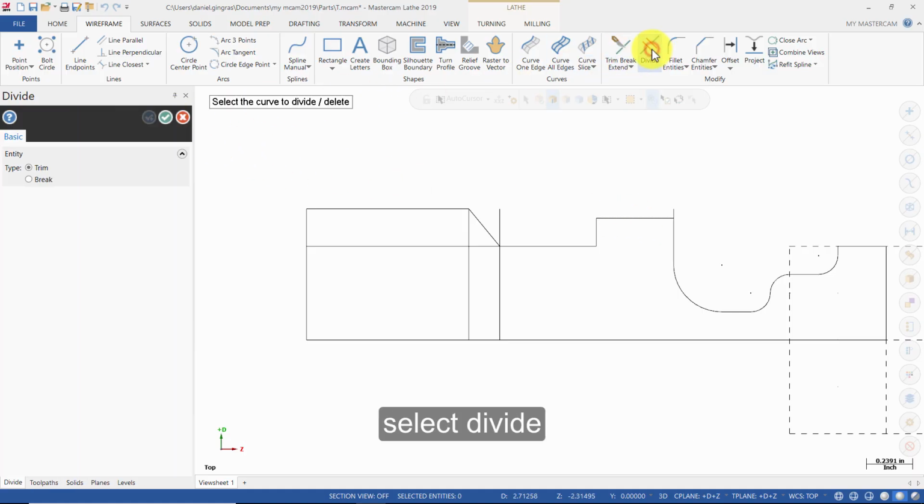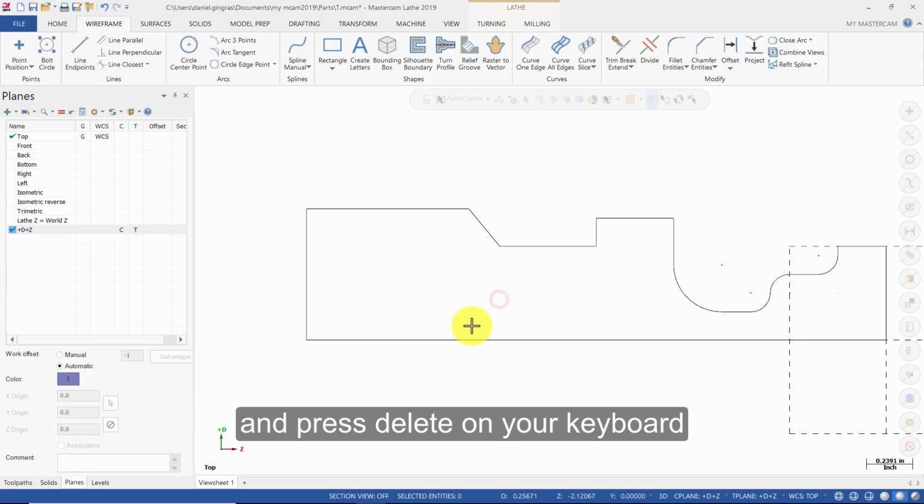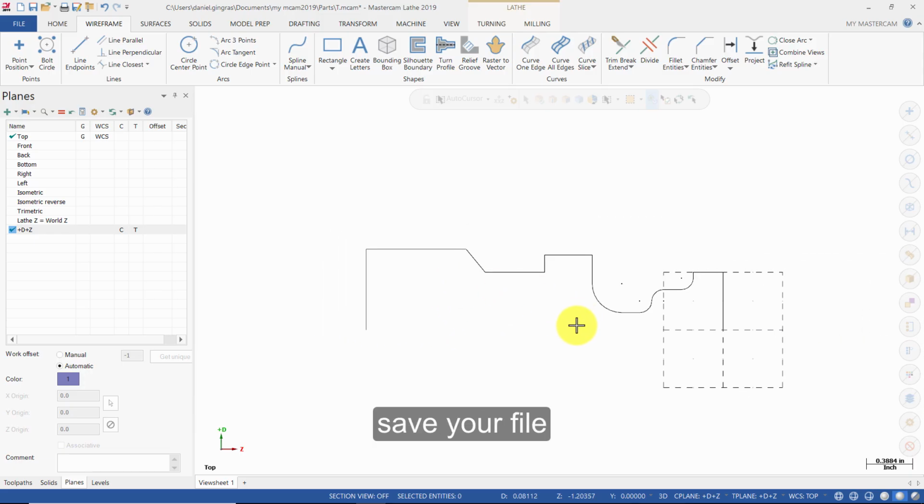Select Divide. Select this entity and this entity. Then press OK. Select these 4 lines and press Delete on your keyboard. Save your file.